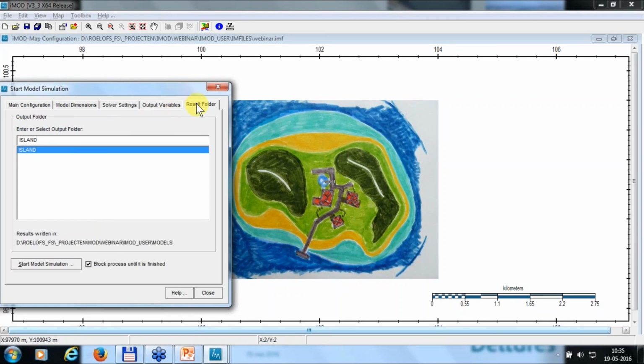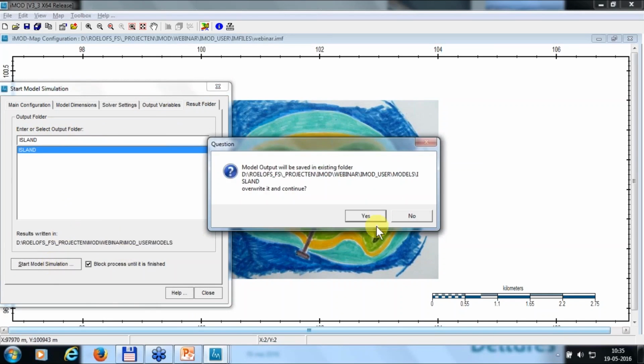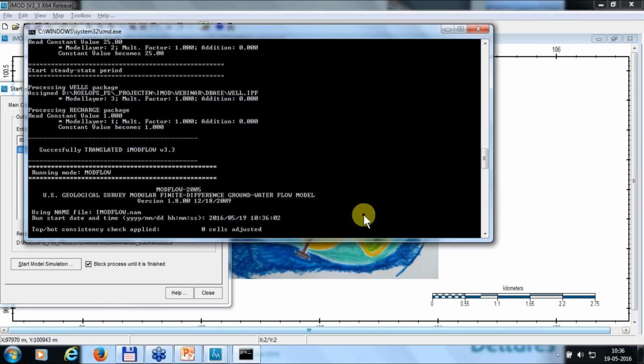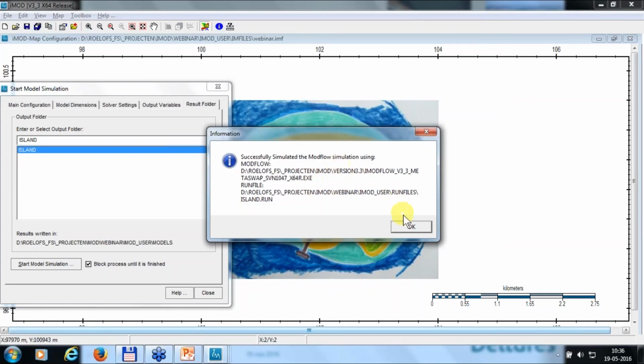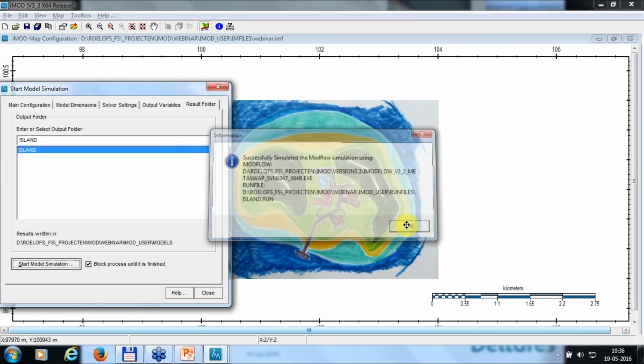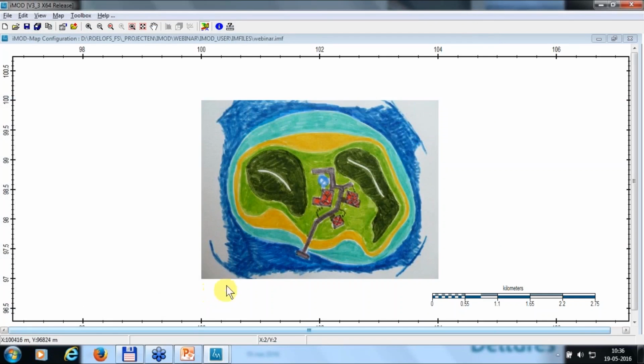Just go to a results folder and let's create our results. We call the results folder island, and then we can start our simulation. Already the simulation exists because I did some preparation, but I can override it. And now you see iMOD starts MODFLOW, and the calculation was very fast and it's already finished.